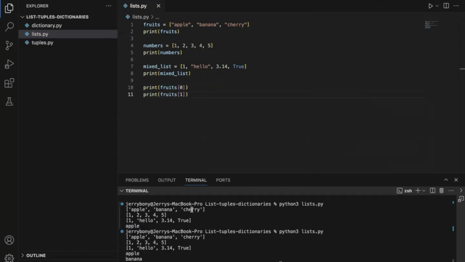Another thing I want to show you is how you can modify these elements. You can update, delete, and modify elements in different ways.